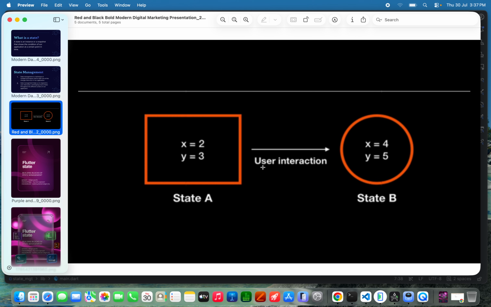Now, after we interact with the application, so this user interaction, since this data are mutable, the values change. So x becomes 4, y becomes 5. We call this state B. Now, this is a basic example. There are others as well.